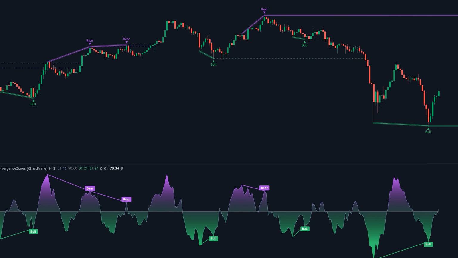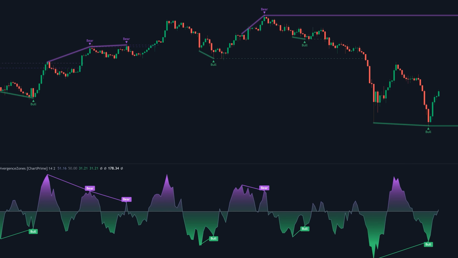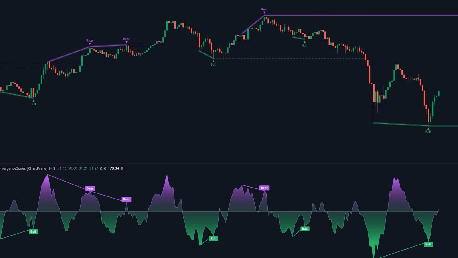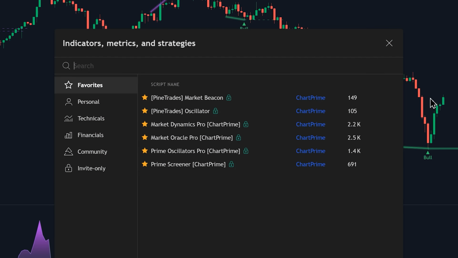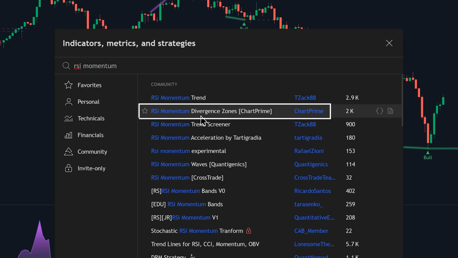Now, to get started with this indicator, you first of all want to go to TradingView, the trading platform that I'm going to be using. If you need to sign up, there's a link in the video description for you to do that. Next, you want to load any security you like and click on Indicator. Then type in RSI Momentum Divergence Zones. It's going to be this one by ChartPrime.